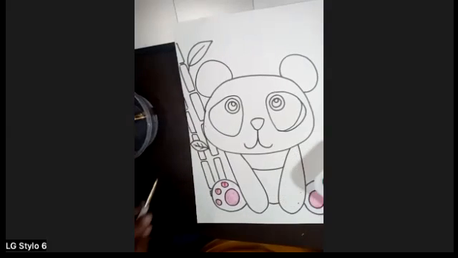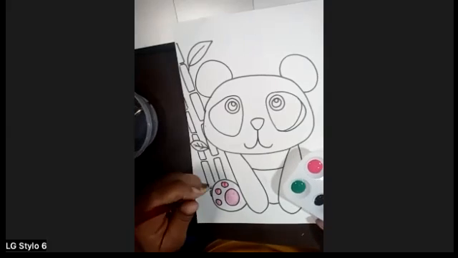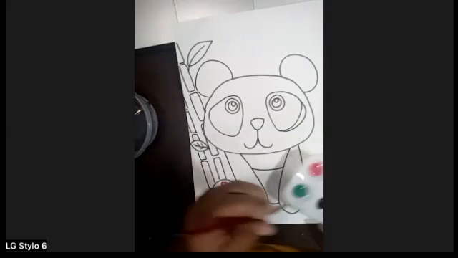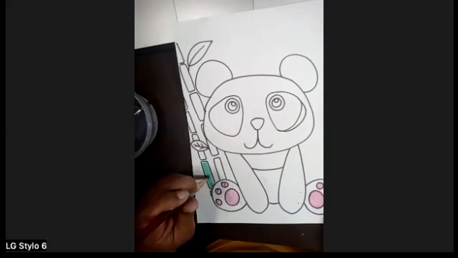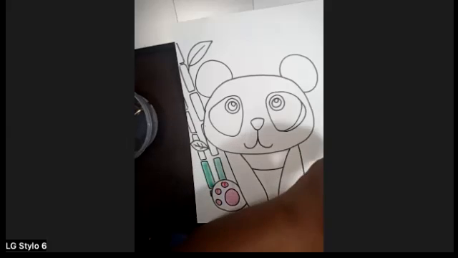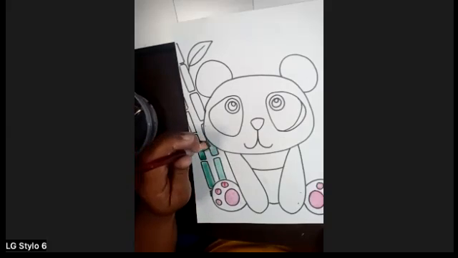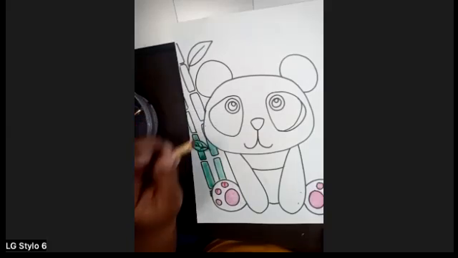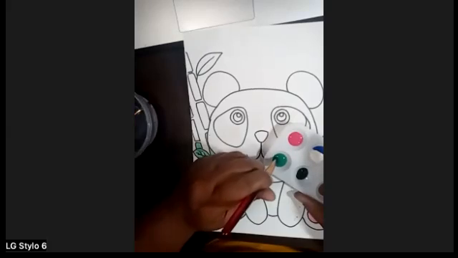So I'm going to go ahead and, you know what, I want to use a bigger brush. I'm going to use the bigger brush, and I'm going to go ahead and paint my bamboo on this side. And I'm just going to stay inside the lines. And again, I got these leaves. It's going to be the same color as the bamboo. And let's see. I'm going to just keep going.